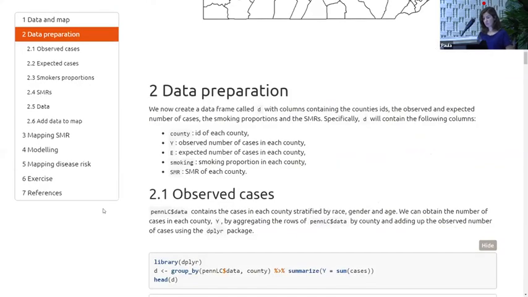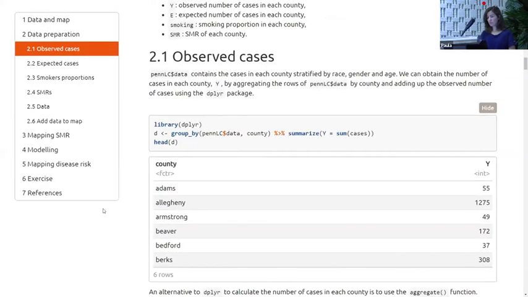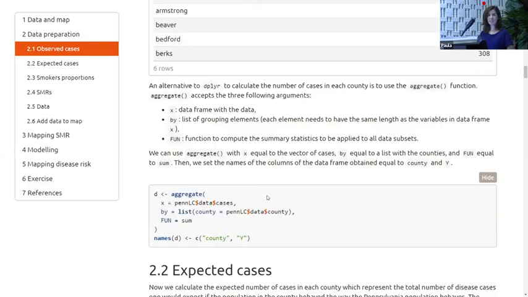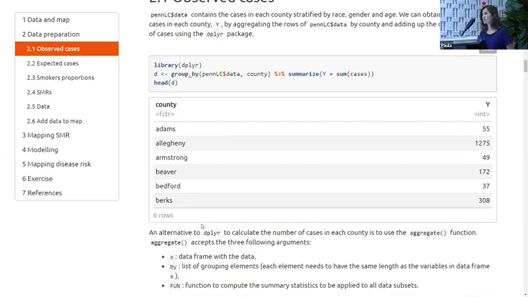So you can do it like you want. For example, you can use a group by of the dplyr package. You group by county, and then you sum the number of cases, and you get, in Adams, there are 55 cases, in Allegheny, 1,000 cases, or you can use the aggregate function by giving the cases and aggregating by county and then doing the sum. Okay, and if you do that, you will get for each of the counties the number of cases.